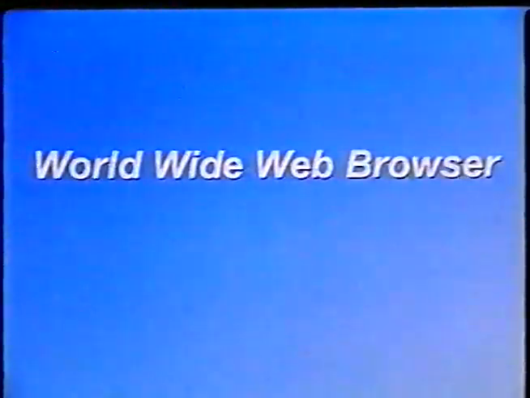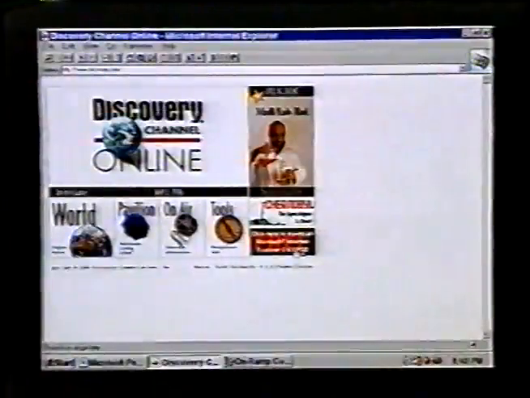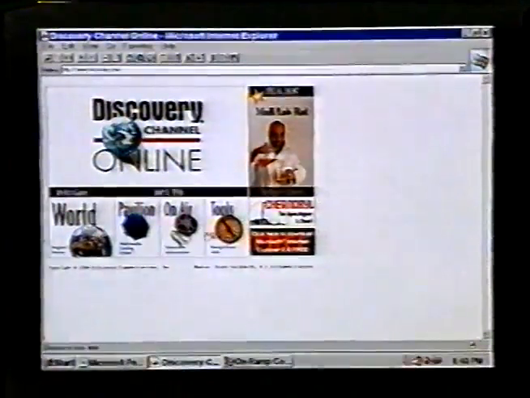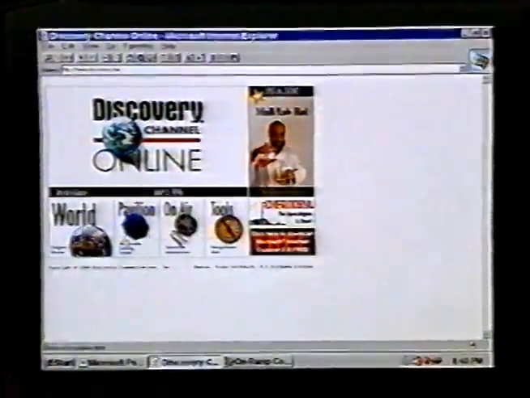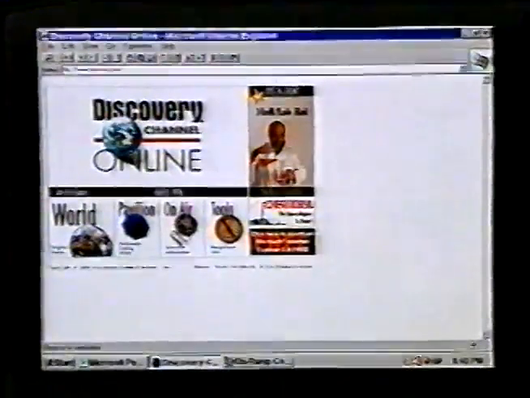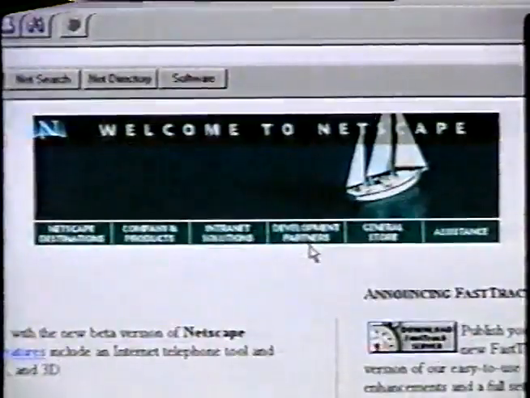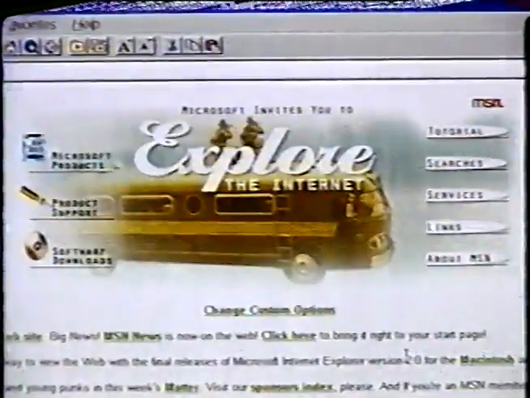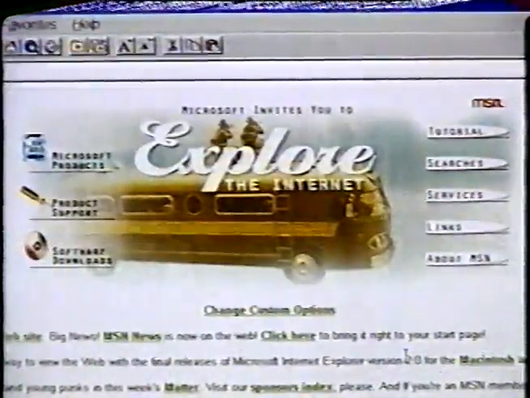World Wide Web Browser. This software allows you to use the resources of the fantastic World Wide Web. The browser will bring the web to life with sound and pictures. The two most popular web browsers are Netscape and the Microsoft Internet Explorer.